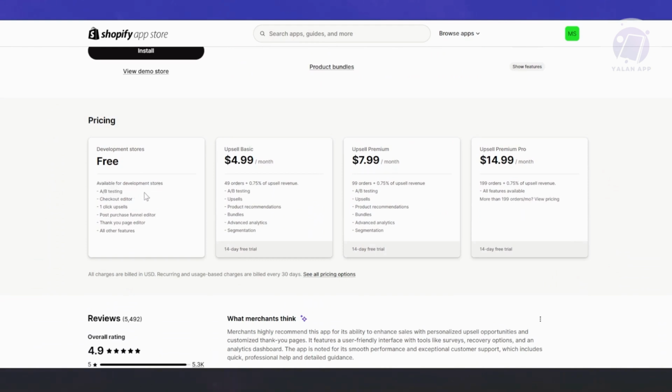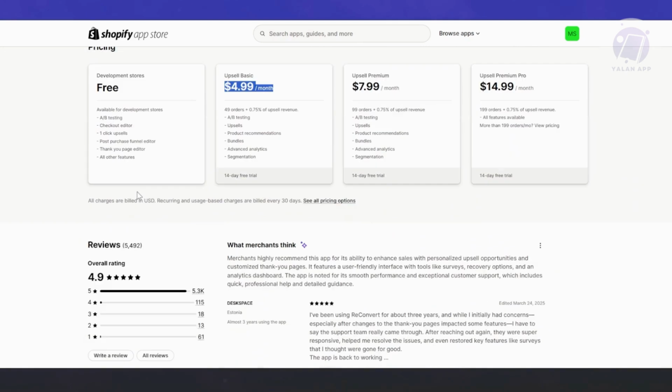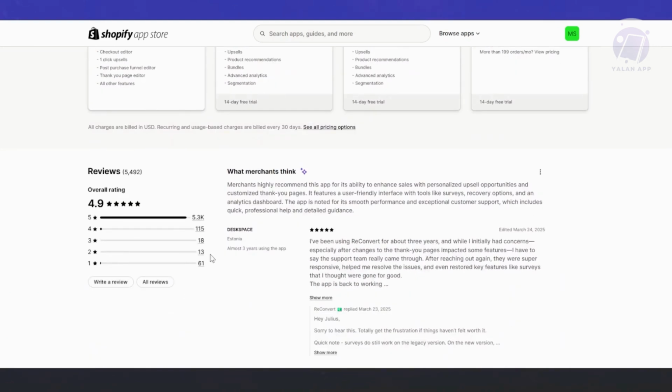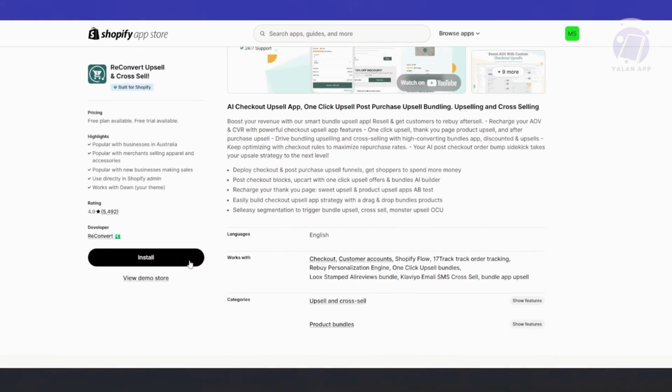They have A/B testing, the checkout editor, one-click upsell and post-purchase funnel editor, thank you page editor, and all other features. Obviously, if you get the upsell basic, upsell premium, or upsell premium pro, you get more out of the store itself. As you can see, it's highly rated, with a 4.9 rating and up to 5K people using it. Let's click on install.